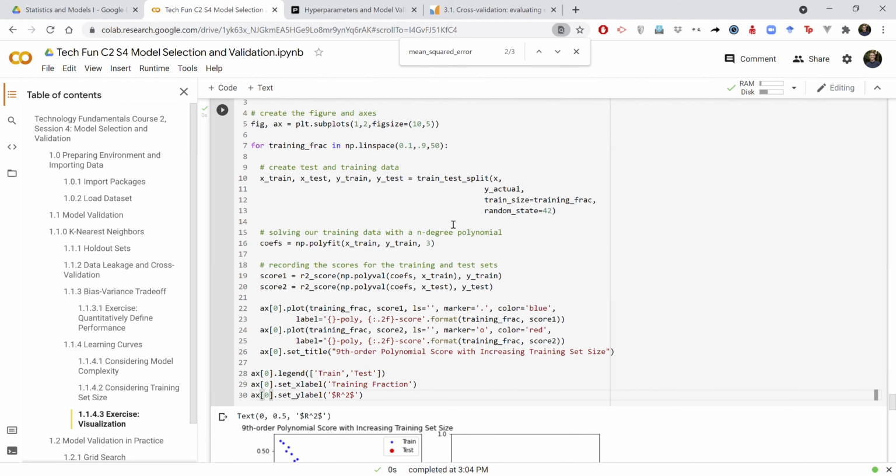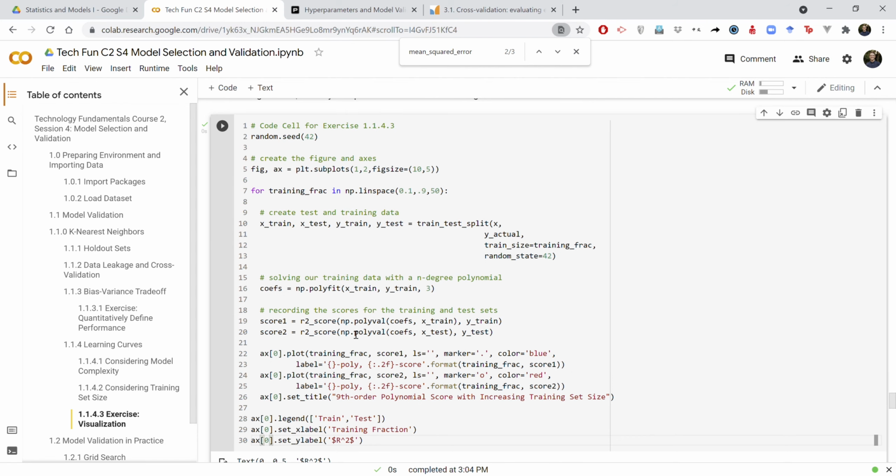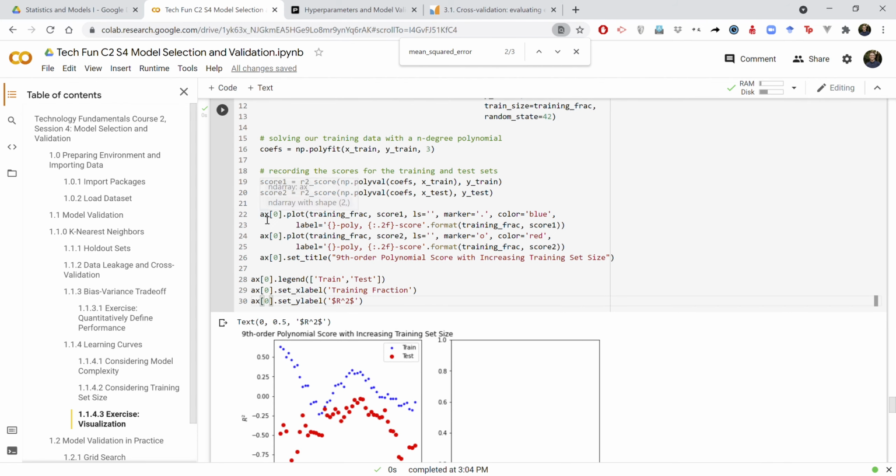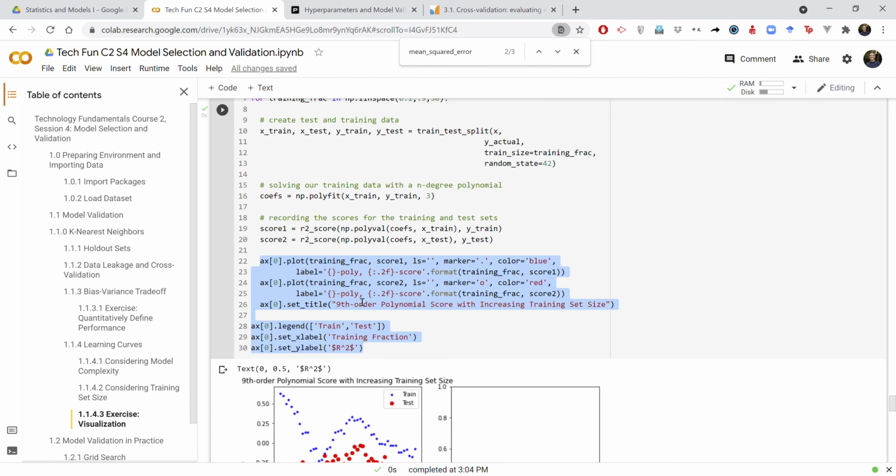For the right panel, remember we want to access the second axis object. Here we've indexed the first one. We want to access the second one. We would also like to train another polynomial, this time with 12 degrees rather than 3, and report back the scores associated with that model.